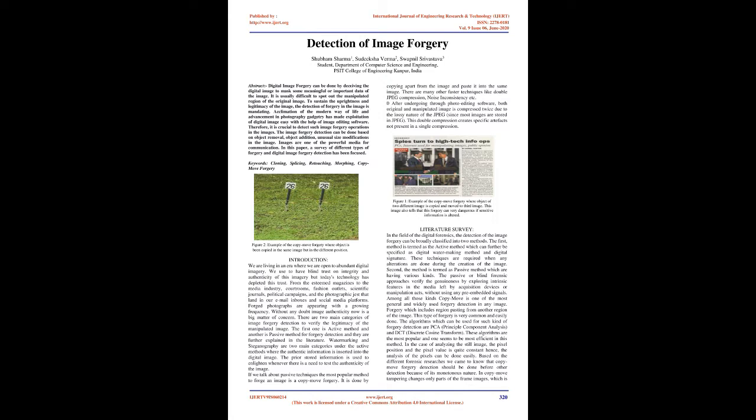There are many other techniques like double JPEG compression, noise inconsistency, etc. After undergoing photo editing software, both original and manipulated images are compressed twice due to the lossy nature of JPEG, since most images are stored in JPEG. This double compression creates specific artifacts not present in a single compression.